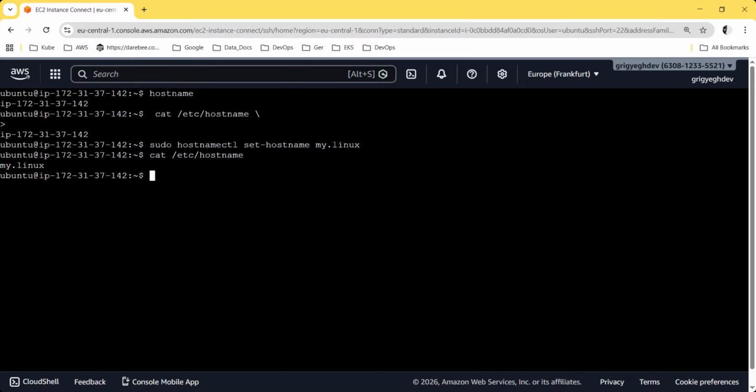If successful, it doesn't produce any output. If you want to set a specific hostname type, you can use a flag. For example, sudo hostnamectl set-hostname my laptop and specify pretty. Enter.